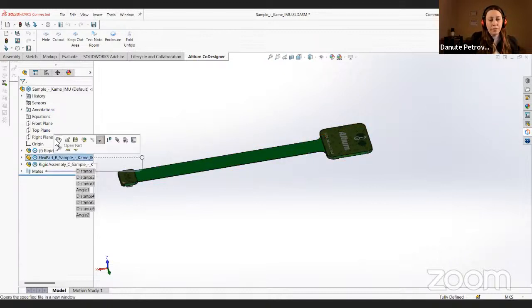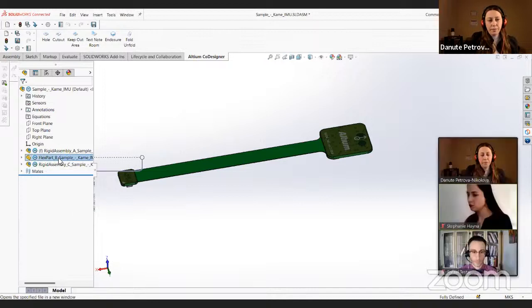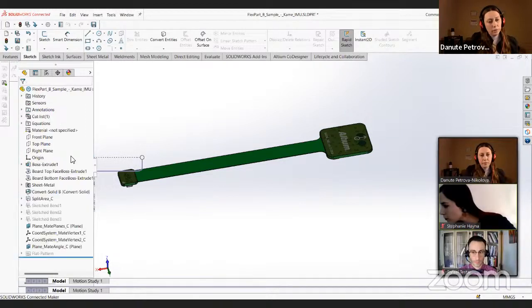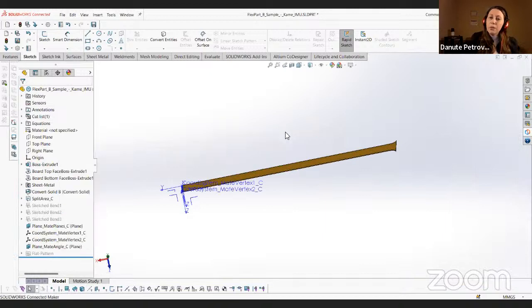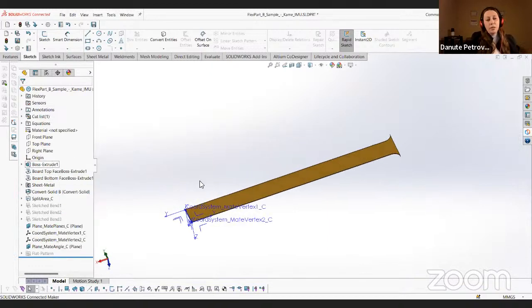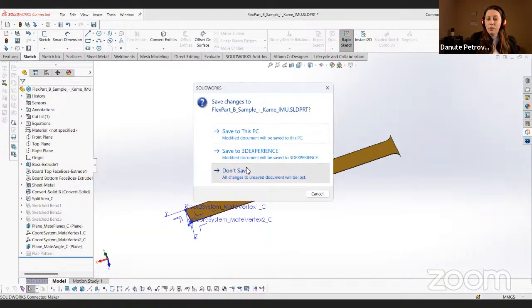When you enter the flex part, it's a bit slower when I'm sharing the screen. You can see that it's actually based on sheet metal commands. So you can change all of the bends and also update this information to the electronic engineer if it's not fitting with your design.